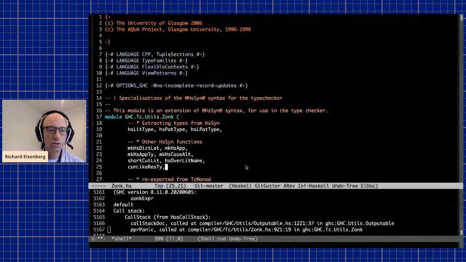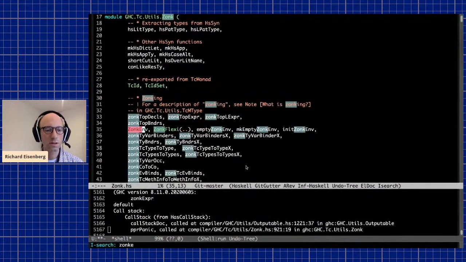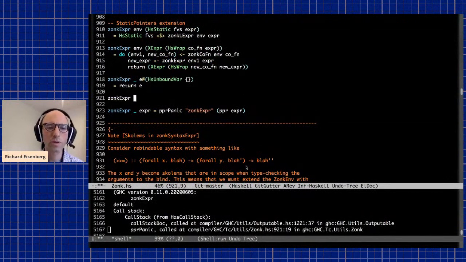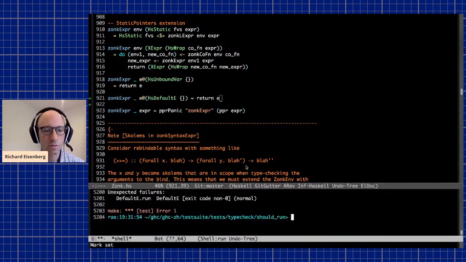So if I search for zonk expr, I see that there's a catch-all case to this zonk expr function. So we could just do a search and find that. Zonking in this case does not need to do anything. This is, again, something that only happens when you have sort of big nested things that you have to worry about.